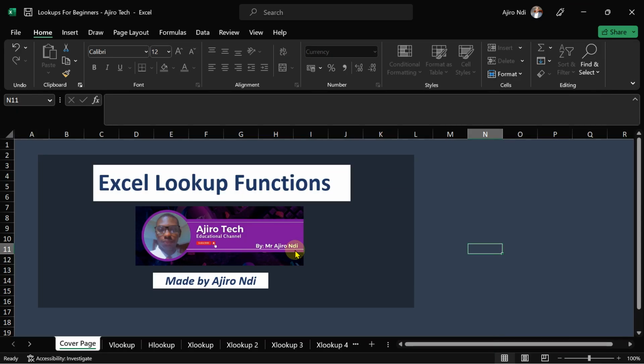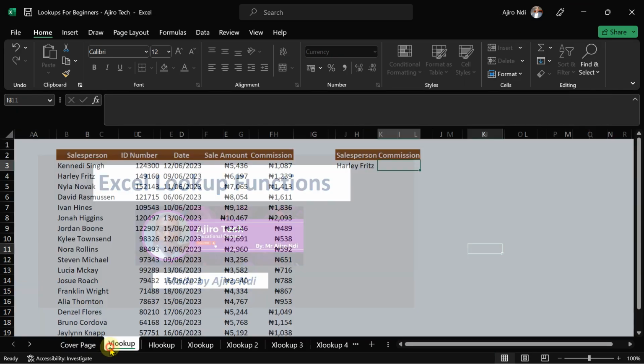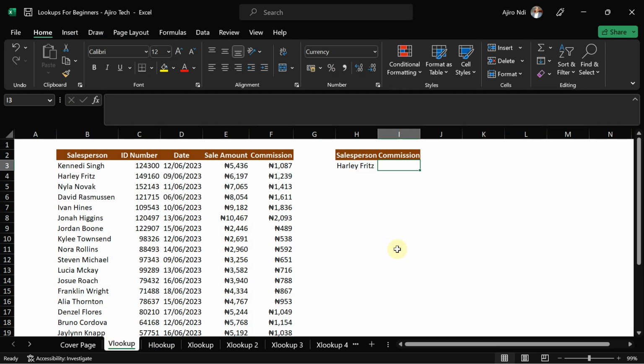All right, so the first thing we'll be looking at in the Excel lookup is the VLOOKUP. Now the VLOOKUP simply means vertical lookup. So this is what it does: it goes from the left to the right. It moves from the left to the right margin. That's what the vertical lookup means.